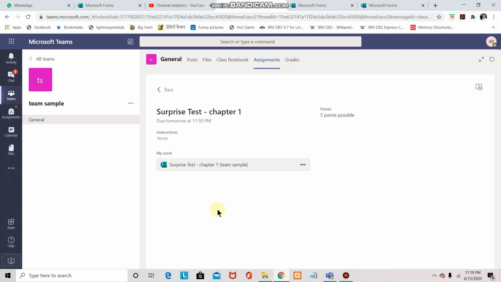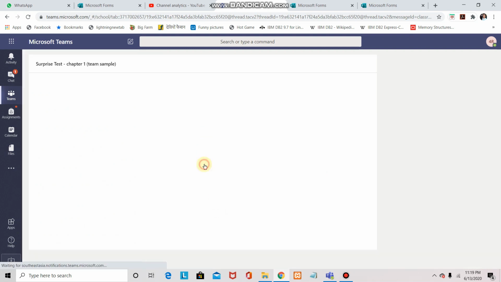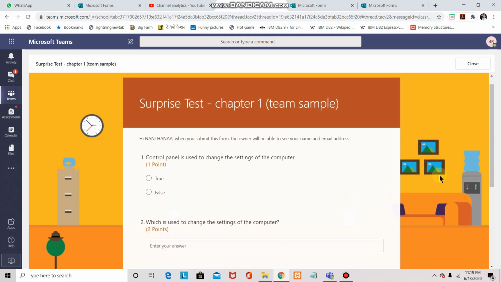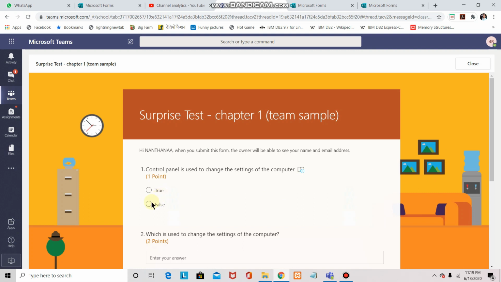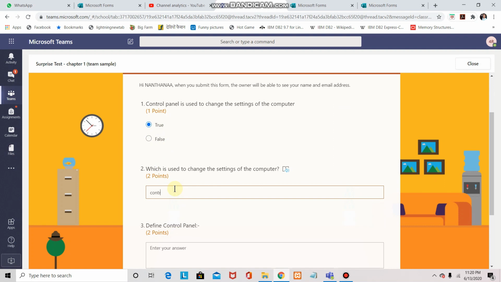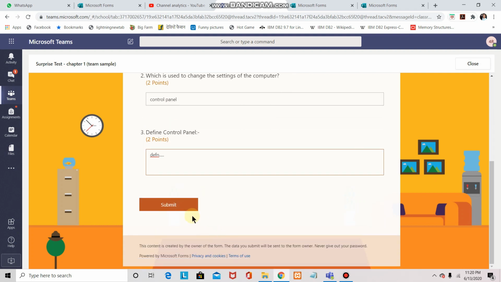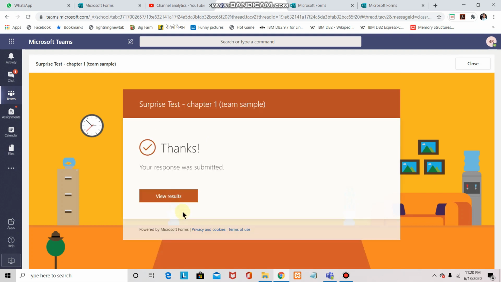By clicking view assignment, the student will see such a screen. After clicking that, the student will see the surprise test, and here the student is trying to answer. The first one is a multiple choice type of question, the second one is fill in the blanks, and the third one is the long answer type of question, wherein the student can click and answer. After answering, the student clicks the submit button. Thanks, you have submitted your response. You can see the view results.